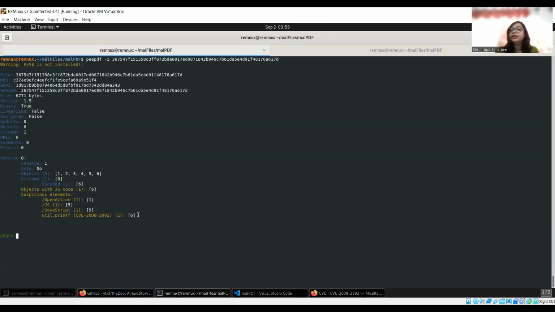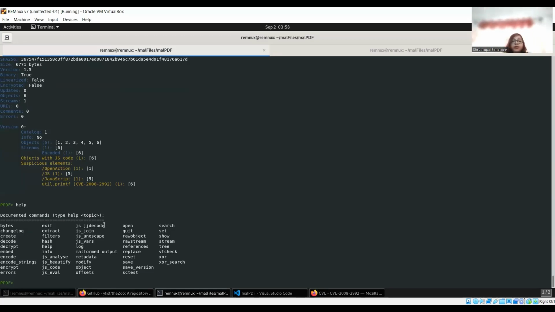So yes, we saw the same details as we saw previously, and it has given us an interactive environment right now. So what are the options that we can see from here? Let's see. Yes. So the help option gives us what do you want to see from here? What are the things that you want to see? Bytes, create, encode, errors, extract. Are we trying to extract something? Stream, search, what are we trying to search? So we are going to explore this and see what is there.